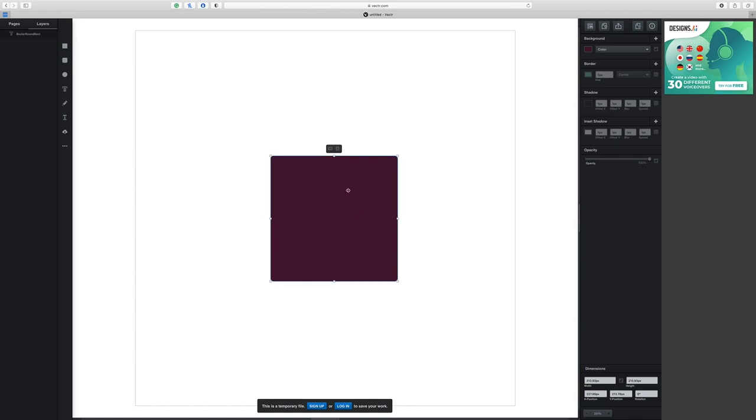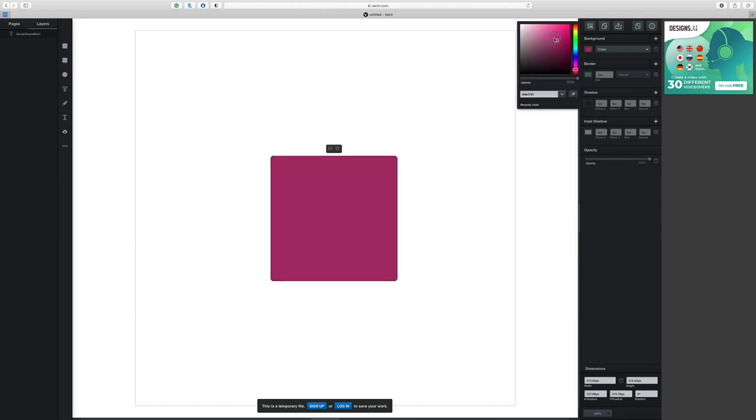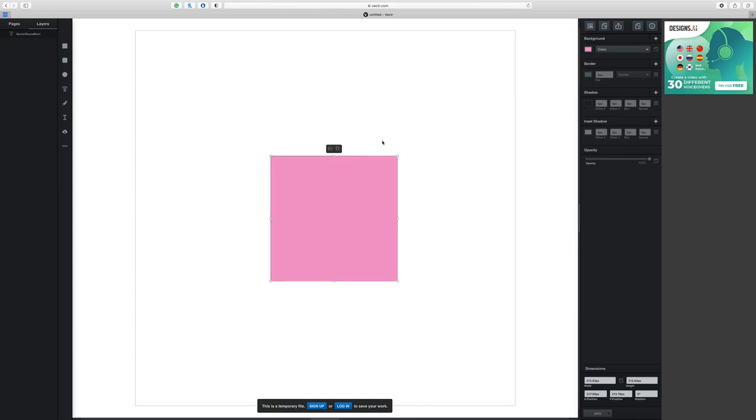Now, I don't like that color. That's not the color of my pig. I'm going to use a more pinky color. So I'm going to choose something around here. Awesome. Now, to make it easier for us to draw and design our pig, I'm going to put on some snapping tools and a grid.